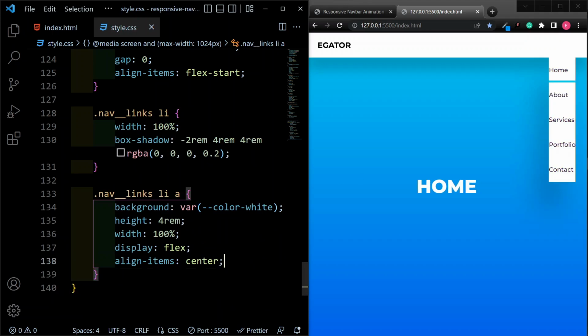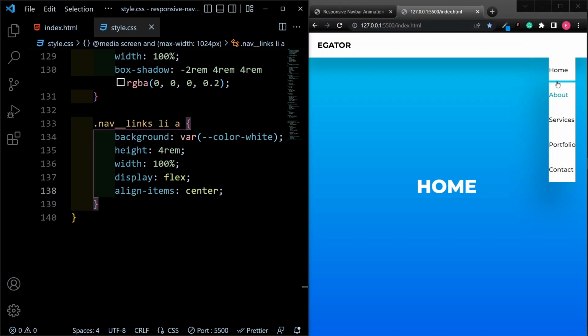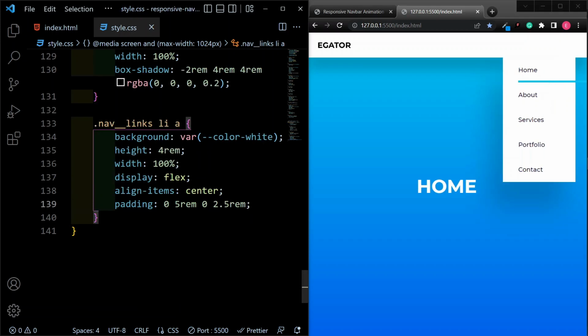That's what we have. Let's actually give it a padding on the left and the right, let's give some space there. So padding of 0 for the top, 5rem for the right, 0 for the bottom, and then 2.5rem for the left. Okay, so we have that.